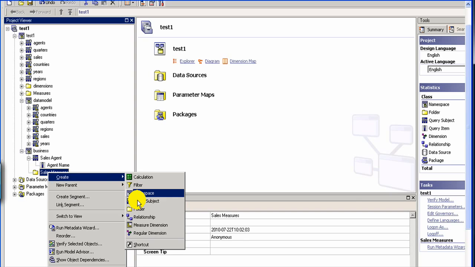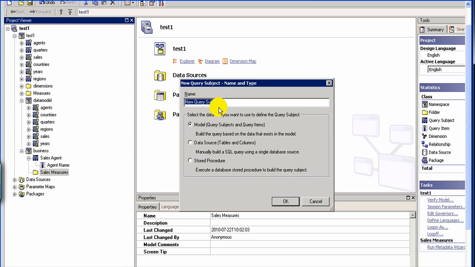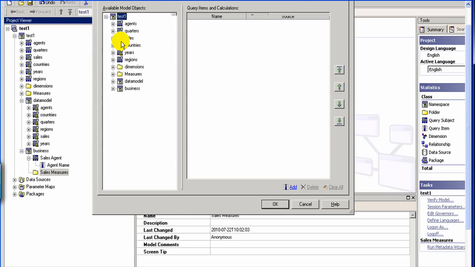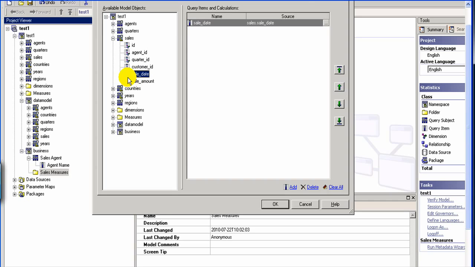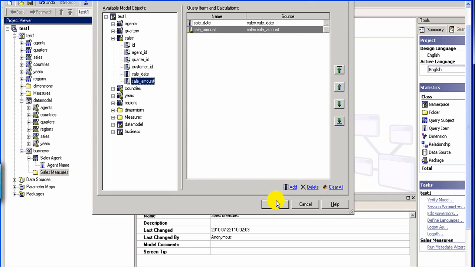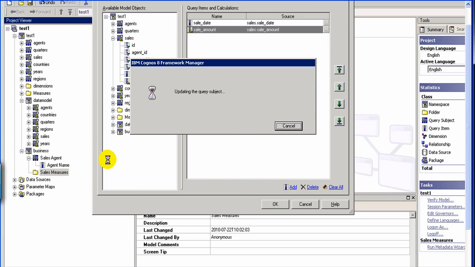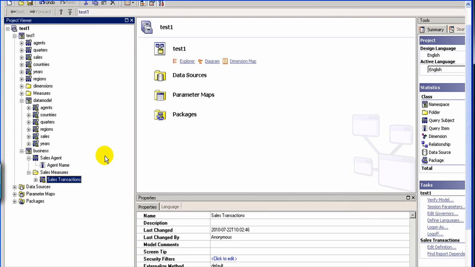So let's say we created a query subject called sales, which essentially would have sales transaction, let's say. And all it needs to have is the sale date and sale amount. Okay, so here we have two amounts. Now you can have even nesting under sales measures.